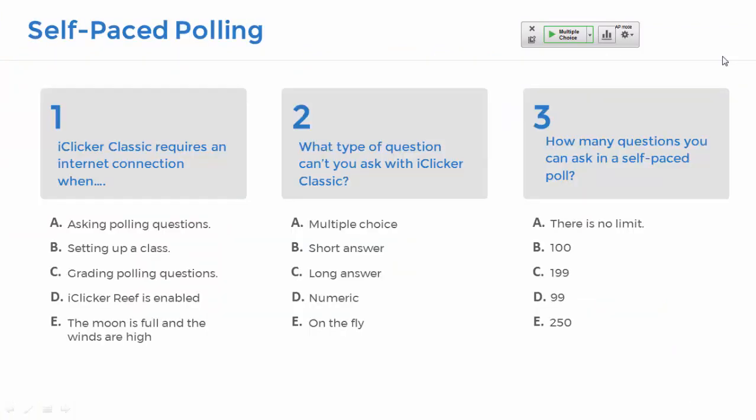The last iClicker Classic function I want to demo for you is Self-Paced Polling. With this type of poll, you distribute a sheet of up to 99 questions, and your students use their iClicker remotes to answer, completing the exercise at their own pace. This is an easy way to do a low-stakes quiz, answer questions during a lab session, or complete a course evaluation. I have a very small self-paced poll here to demonstrate.